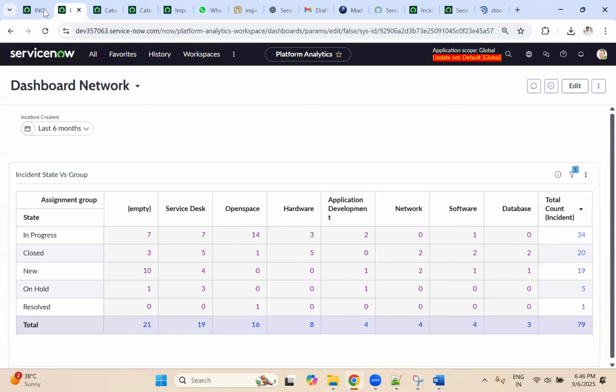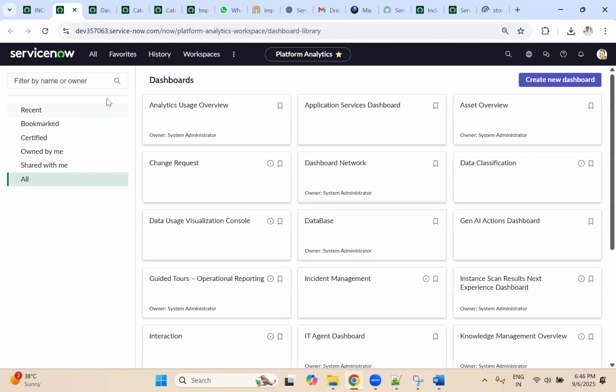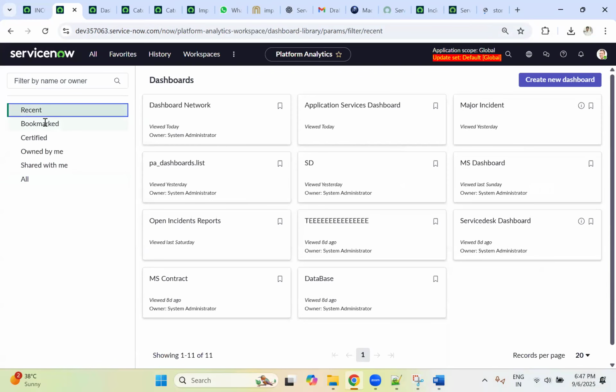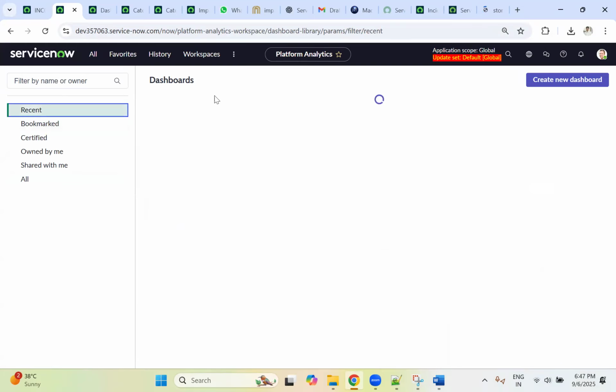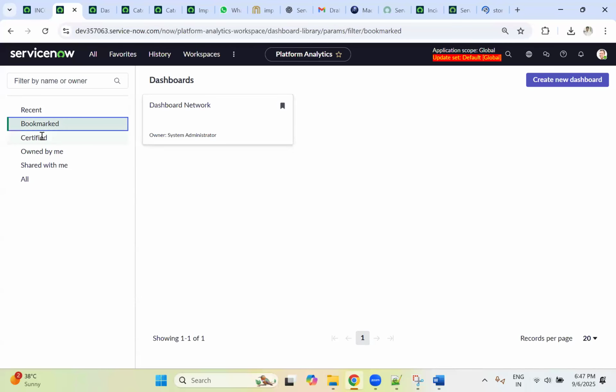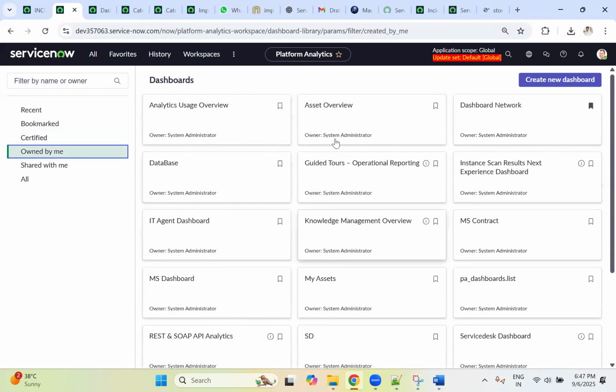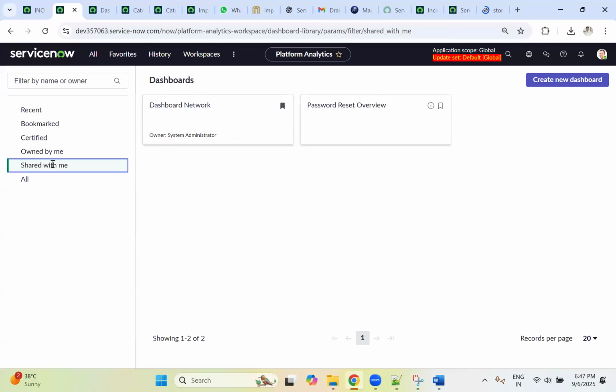Okay, so first let's go to dashboards. Under self-service, if you open, the already existing dashboards are here. By default, there are recently opened dashboards. You can see if you have bookmarked some dashboards. Suppose I am bookmarking this dashboard; if I look here, it will come here, right? Then there are certified dashboards. Even I don't know what certified is. Then owned by me, because I created all these dashboards. And shared with me: somebody shared these dashboards with me.